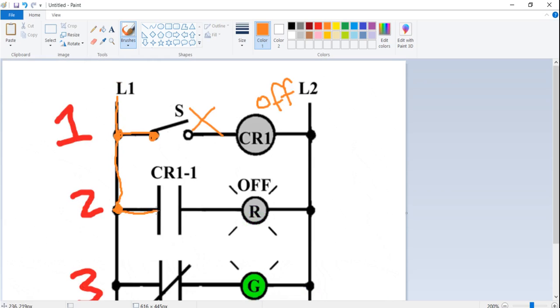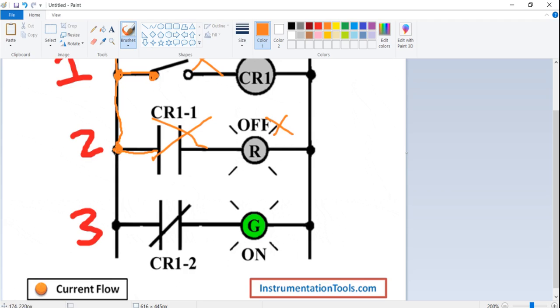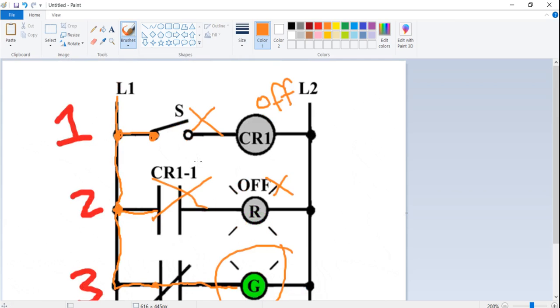Here is some contact or some input. Again, this is open, no signal will pass, this output is also off. Lastly, my signal will go through the third row, and this contact is closed, which means the signal or the power flow will go through here, and this lamp will be on. So this is how a PLC program works.